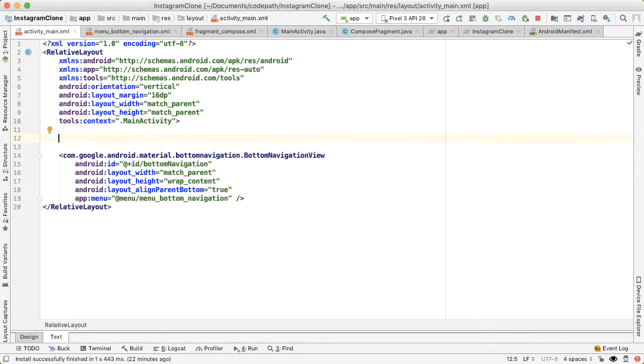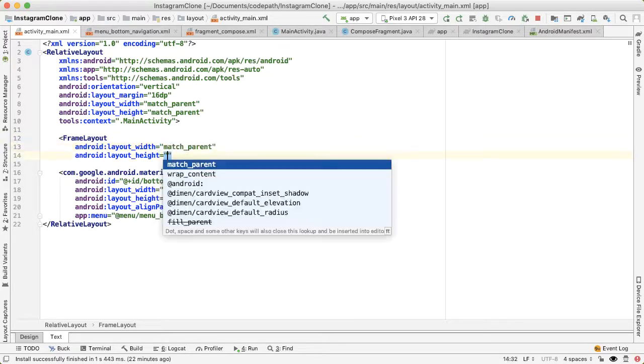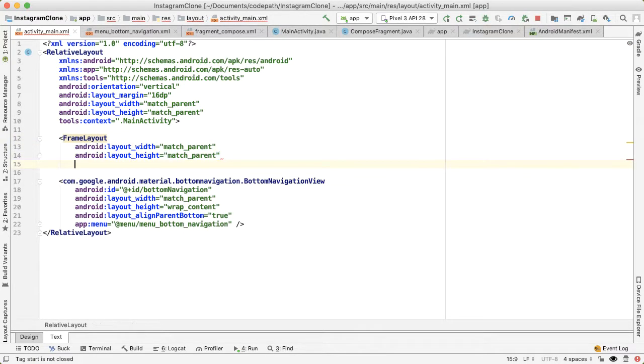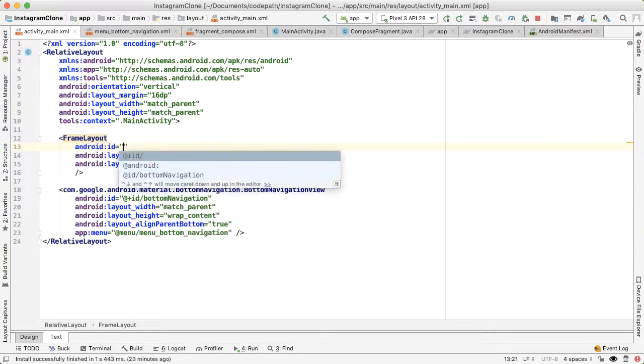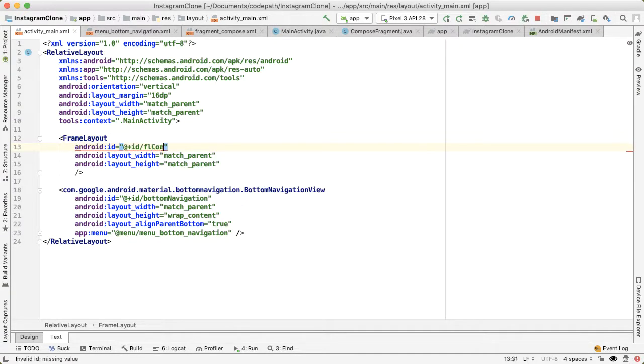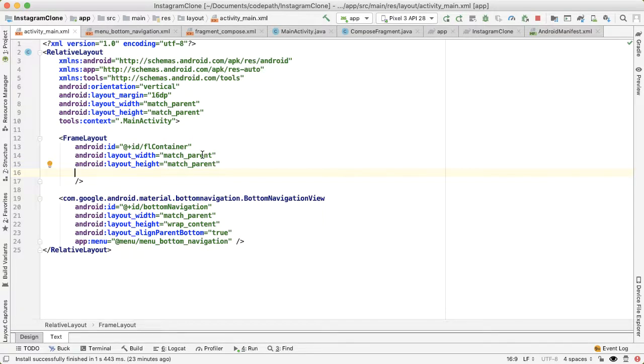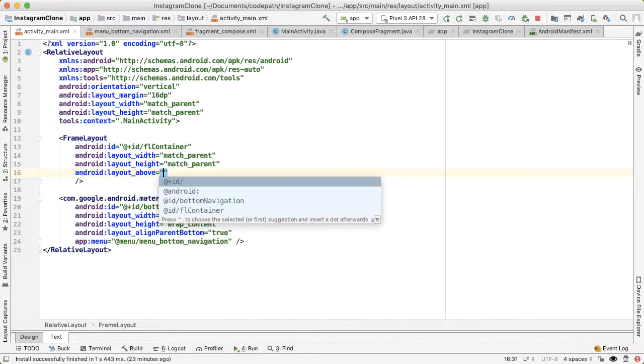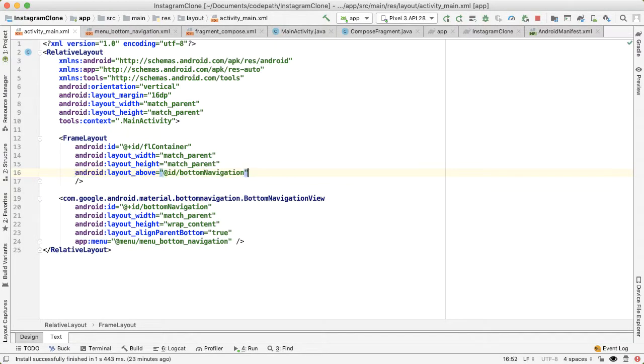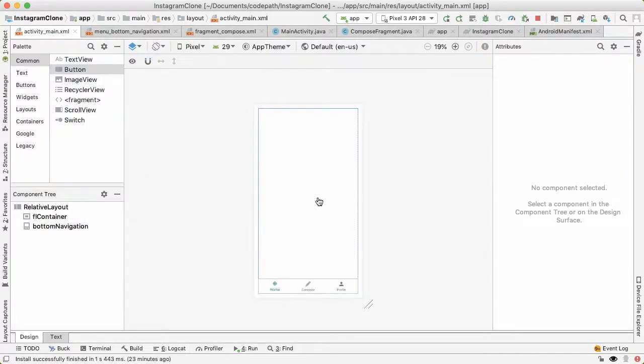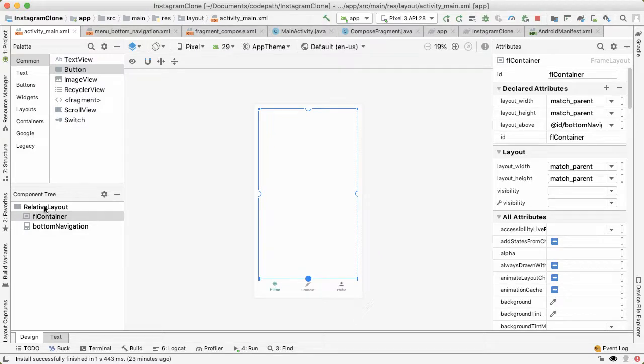The next thing we'll do is add in a frame layout here, match parent, and we'll also want to give this an ID of FL container, frame layout container. And by default, because this is match parent, this will take up the whole view. But instead, we'd like it to be above the item here. So we'll say layout above, and then pass in the ID of bottom navigation. So now if we go into the text tab, you can see that there's a relative layout. The first element is the frame layout container, and then below that is the bottom navigation.